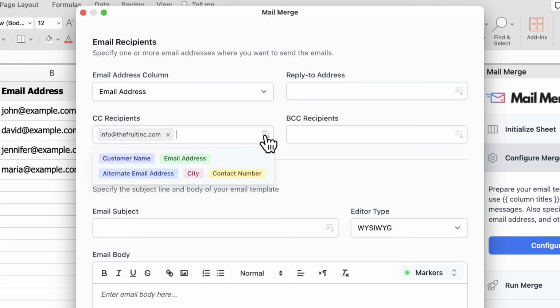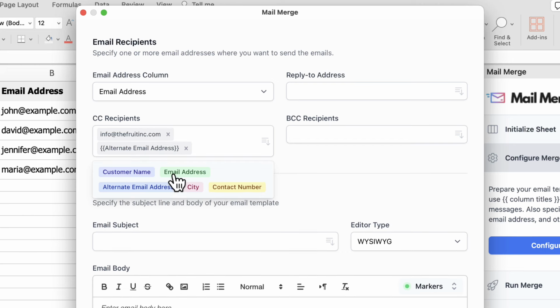Let me show you one more approach, where you can CC different email addresses for each row. Remember the alternate email address column in our worksheet? We'll add that column here from the dropdown. Now, if there's an alternate email address available for a row, a copy of the email will be sent to that email address as well.